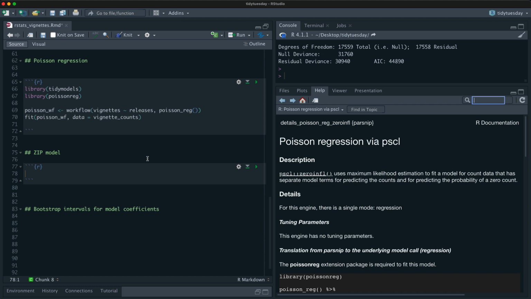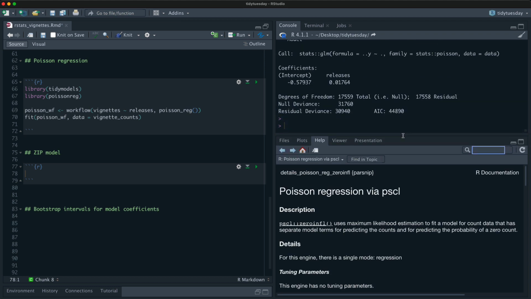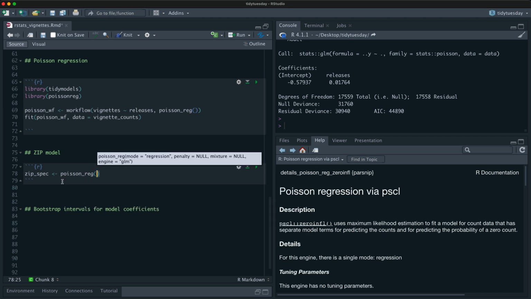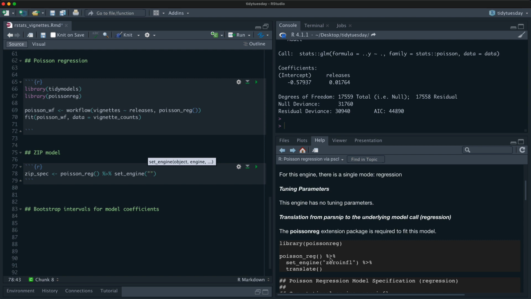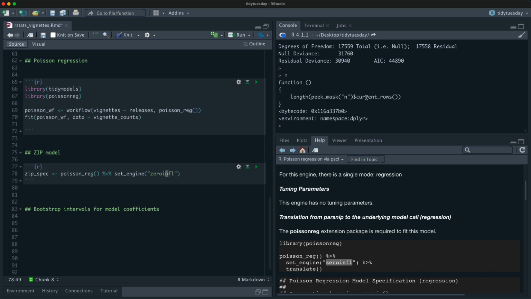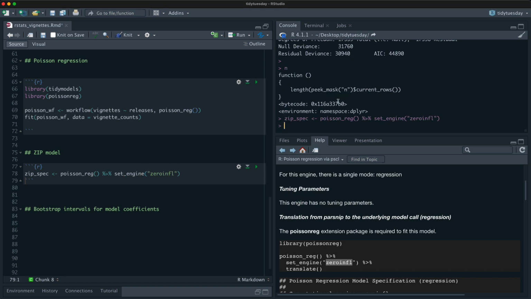And so a zip model mixes two models. There's a piece of the model that generates the zeros, and then there's a piece of the model that models the counts. So you have these two models mixed together to make a zip model. So how do we do this? Let's make a separate zip spec, and so we'll say Poisson reg like this, and then I'm going to set the engine to this engine here, like that. Oops, not N, the whole thing. There we go.